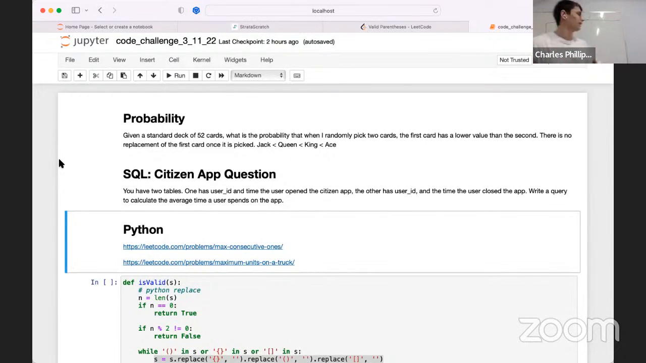The problem is as follows. You have two tables. One table has user ID and the time they opened the app, so time open. The other table has user ID again and the time they closed the app. What we want to do is write a query to calculate the average time a user spends on the app.